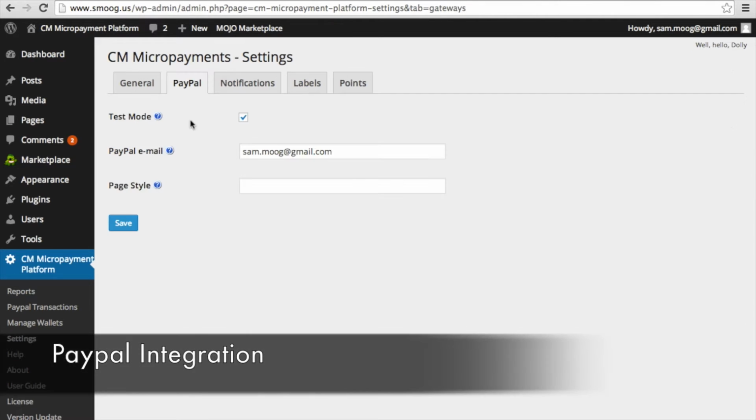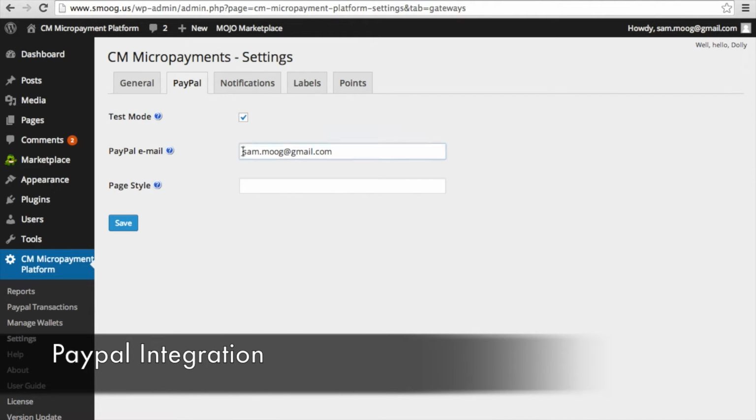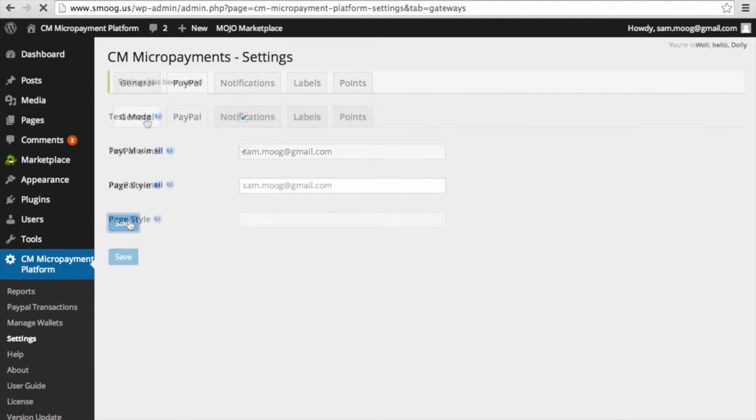If we go into PayPal, you can either have this on test mode or not. Your user on this settings page is going to put in their PayPal email. They can also put in a PayPal style, and then those transactions that they make will be directly linked to their PayPal account.